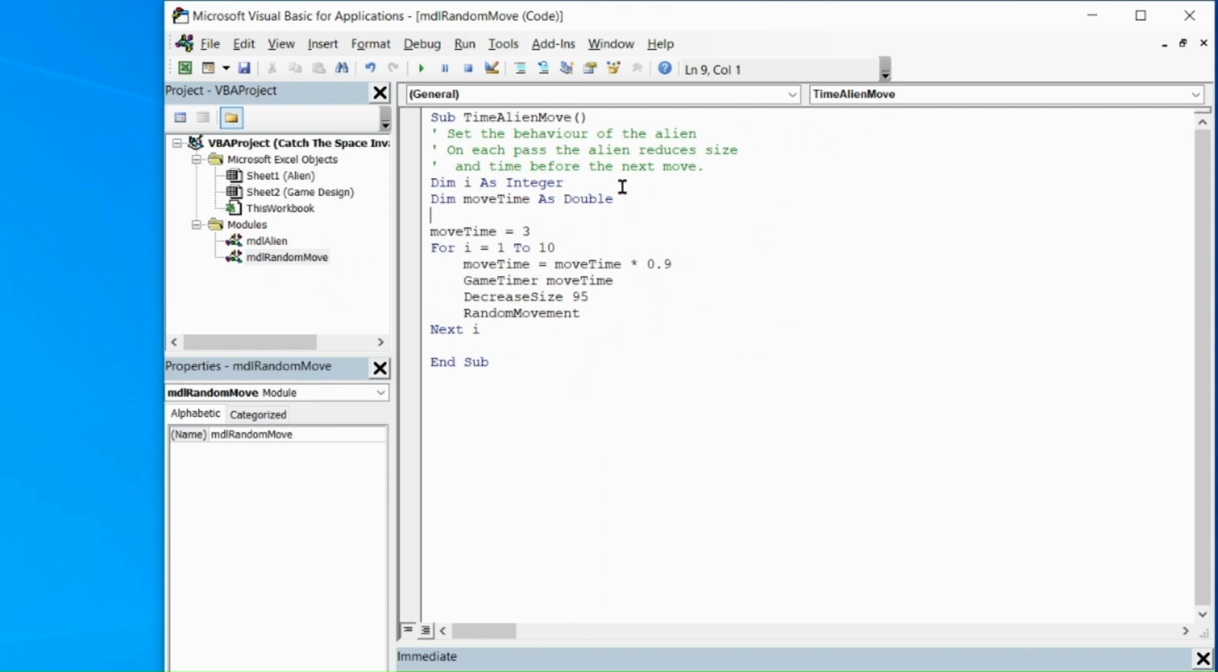Now we have two variables, i as integer and move time as double. We initially set move time to 3, then move into the game loop. So for i equals 1 to 10, we're going to spawn the alien through this loop 10 times. Move time is move time times 90%, 0.9. So we start off with 3 times 0.9. Whatever value that gives us, that's the move time that we're going to wait until we move the alien.